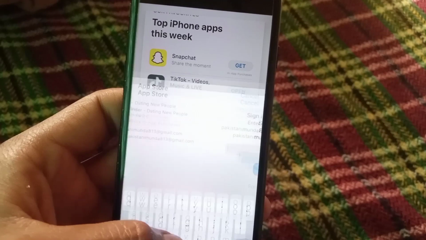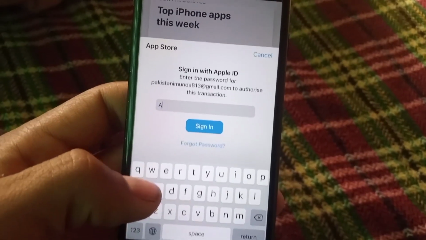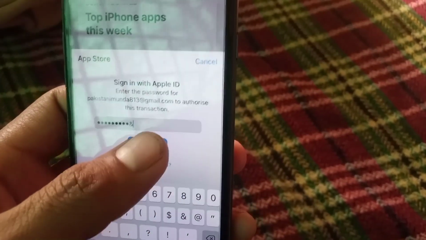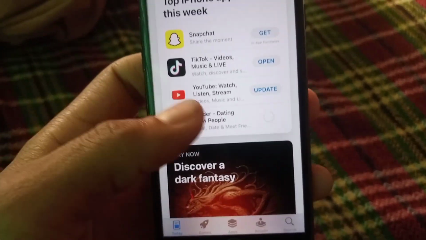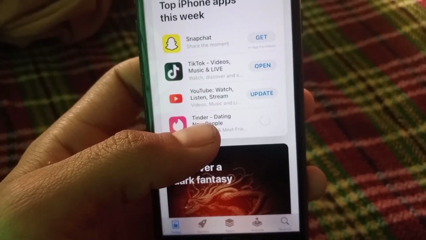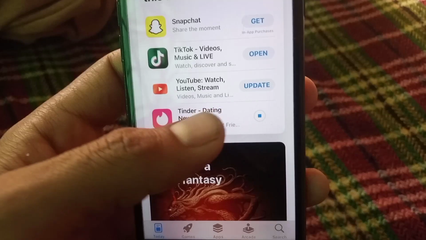Tap on Install, and enter your Apple ID password and tap on Sign In and wait for a few seconds. You can see it appears on screen, my application and downloading started.